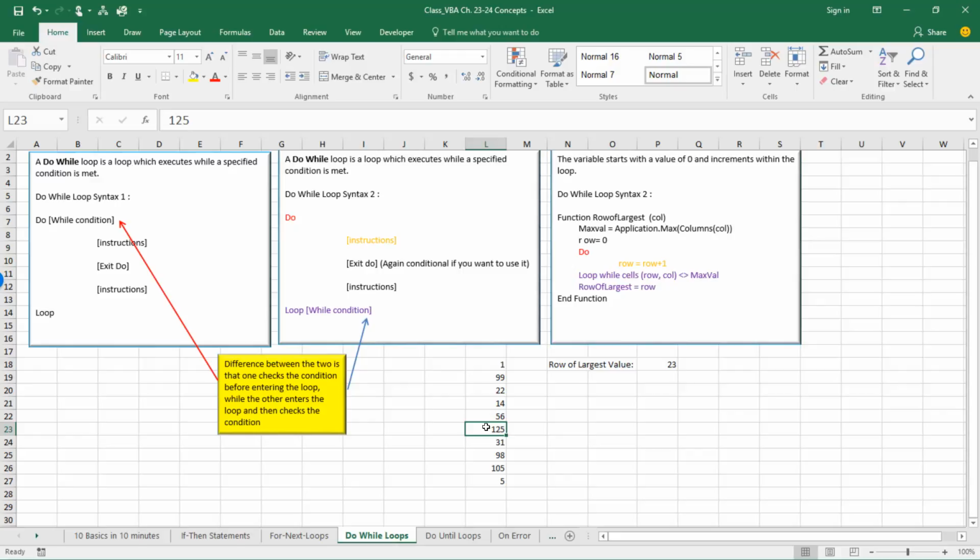So the keys here were we found out what the maximum value was. Once we knew that maximum value, we set the row to 0, and then we kept looping until the cell, the row, and column was equal to maximum value. As long as it wasn't equal to maximum value, it kept looping over and over again. When we were done, it knows which row it was on, and it'll say row of the largest.